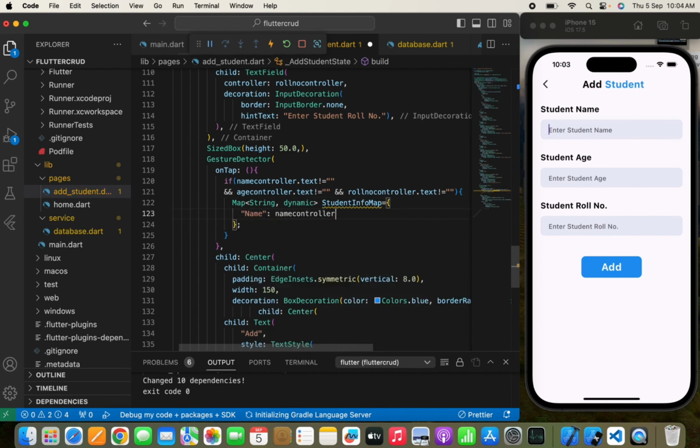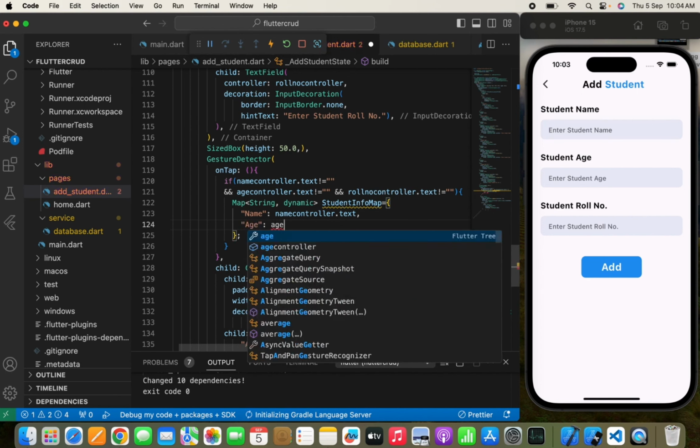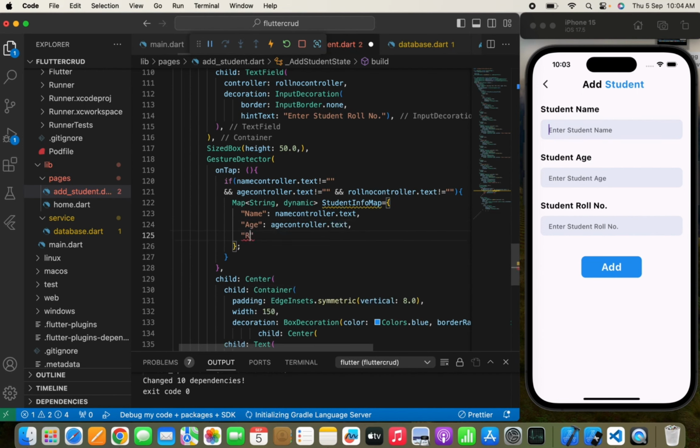Now to get the name that the teacher entered in this text field, I need to pass name controller.text, and we'll do the same for the age. So we'll write age, and we'll write age controller.text, and we'll do the same for the roll number. So we'll write roll number, and we'll pass roll number controller.text.